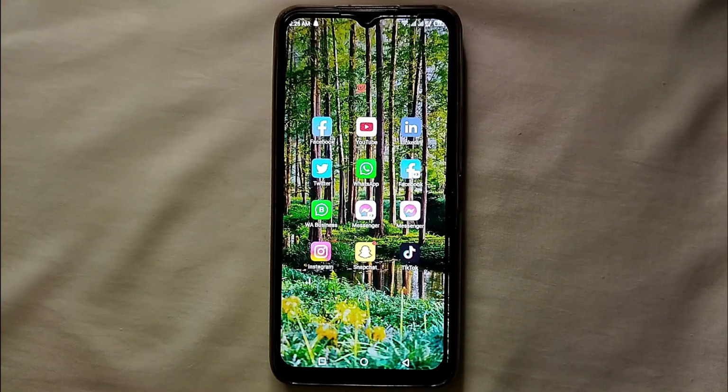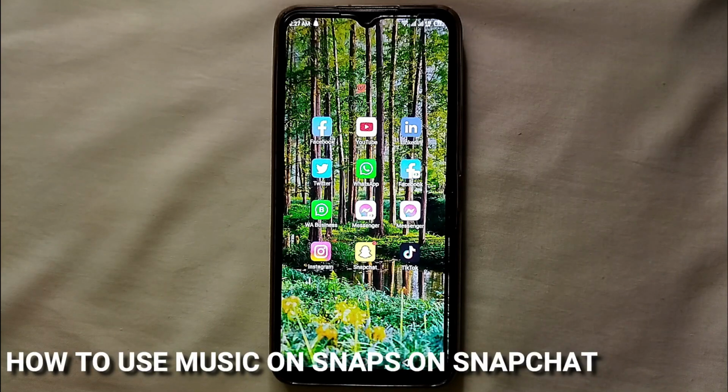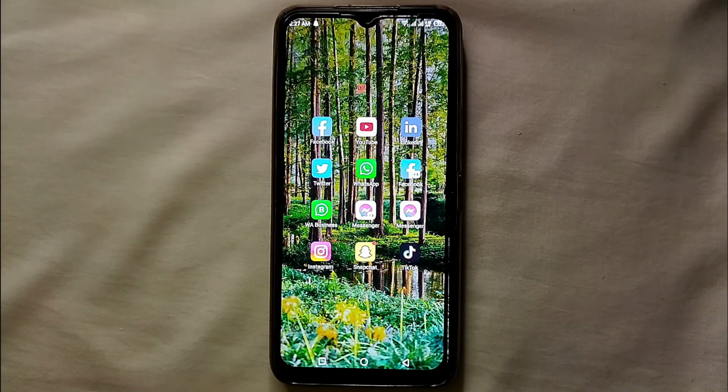Hi everyone, today in this video we will see how we can add music on snaps on Snapchat. Also, I wonder why you want to add music to your videos and photos on Snapchat. Might be because you just have created a video and you want to add music to it because you think music adds a vibe to it.